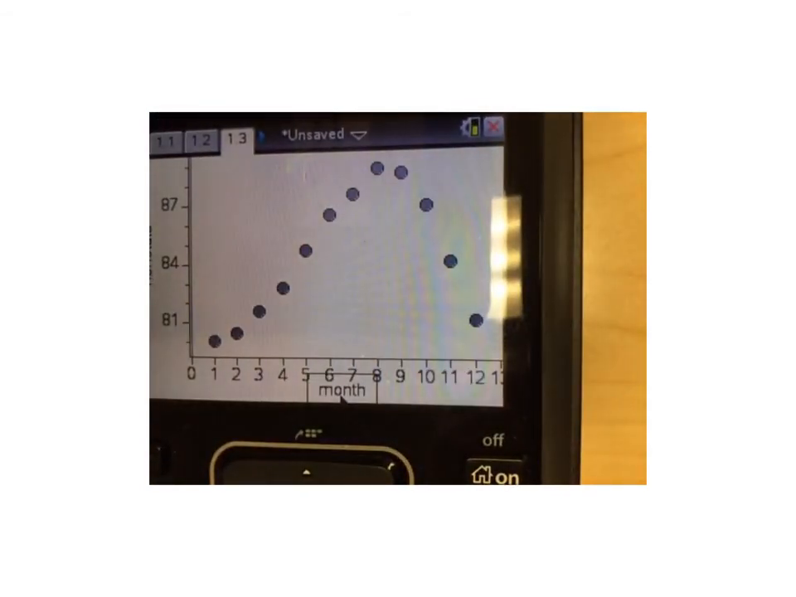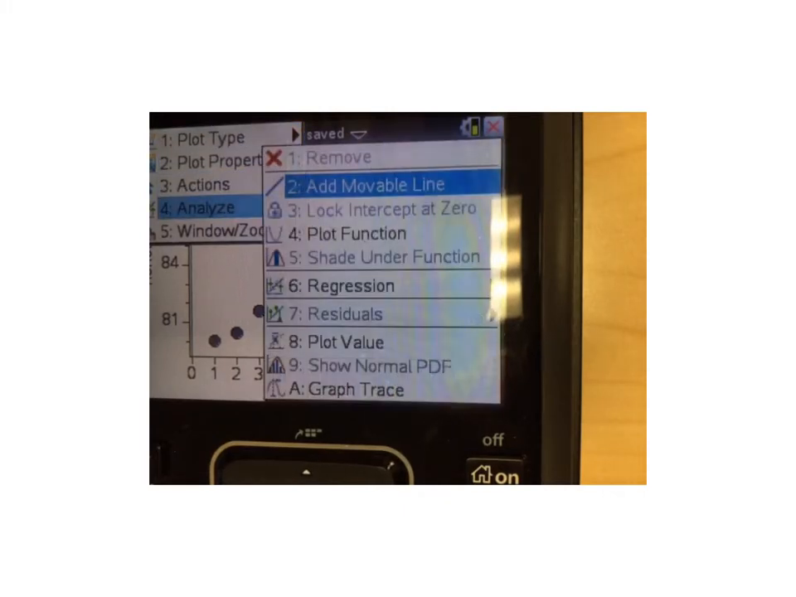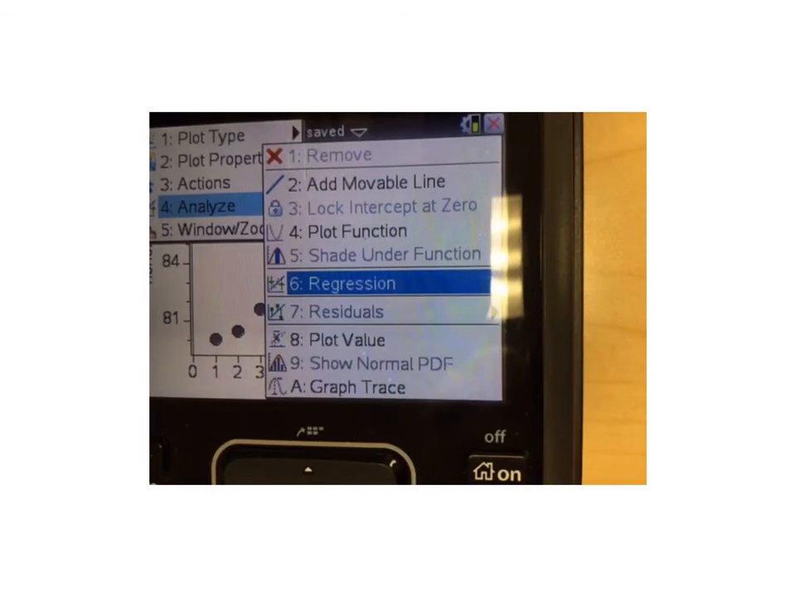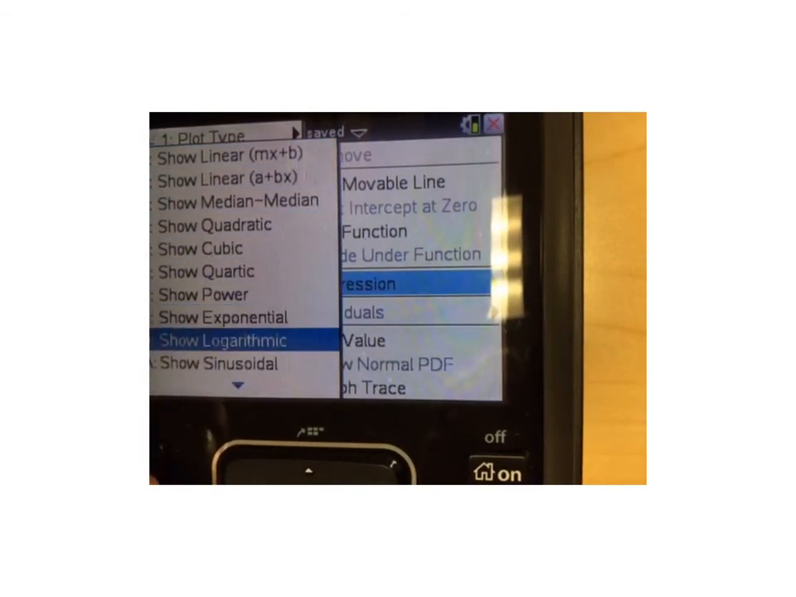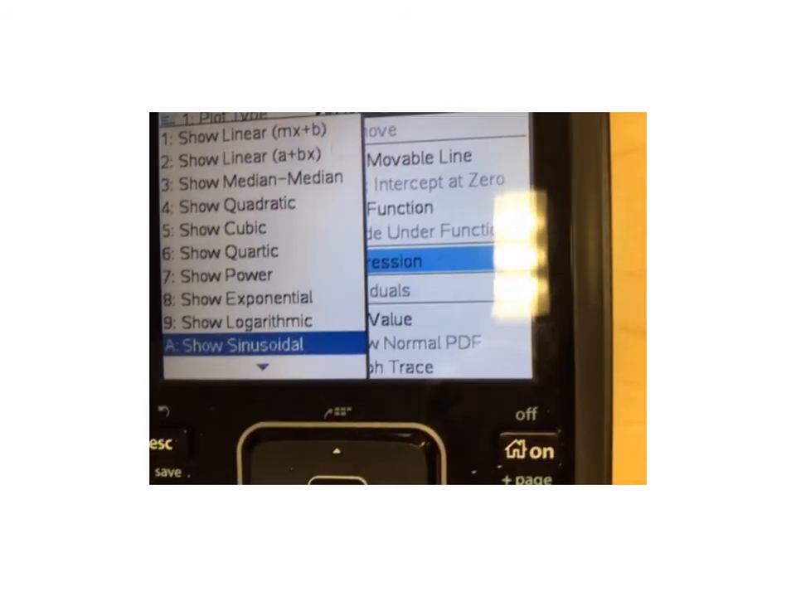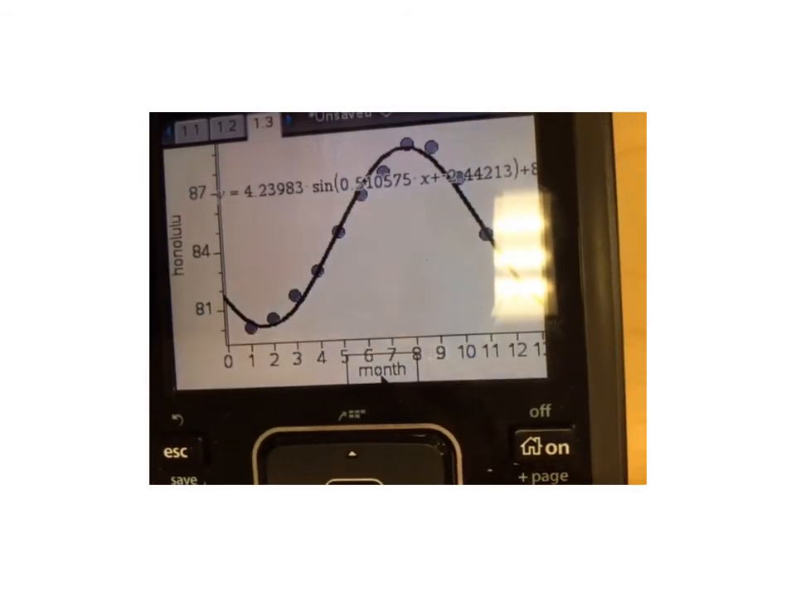So you're like, okay, I've made this graph, that's amazing, but I need to find the model. So our calculator will do that for us. Press the menu button, and then what we want to do is pick analyze, pick regression. And then if you go down to letter A, it says sinusoidal regression. So it's going to make us a sinusoidal regression. And then it does it for us.